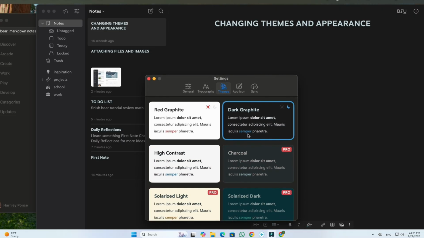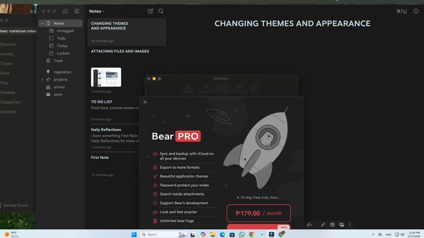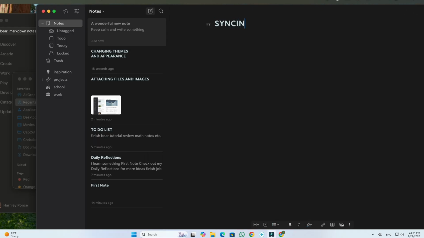Syncing across devices. With the Bear Pro subscription, your notes automatically sync between your iPhone, iPad, and Mac via iCloud. To activate: 1. Subscribe to Bear Pro. 2.